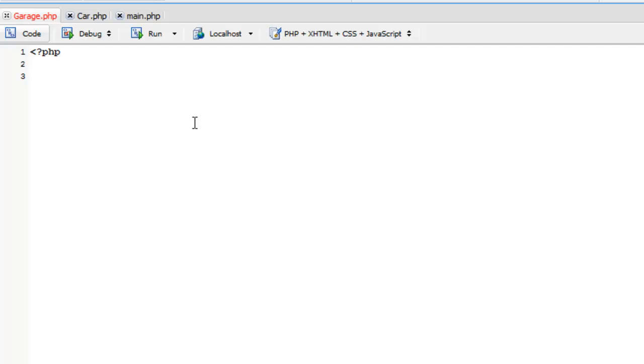Create a new PHP file. I called it garage.php, and we start off with class garage. For our garage, we're going to have three instance variables. The first one is the name of the garage. The second one is how many cars can fit in this garage, so I'm going to call it space. And the third one is going to be the actual cars that are going to be in our garage.